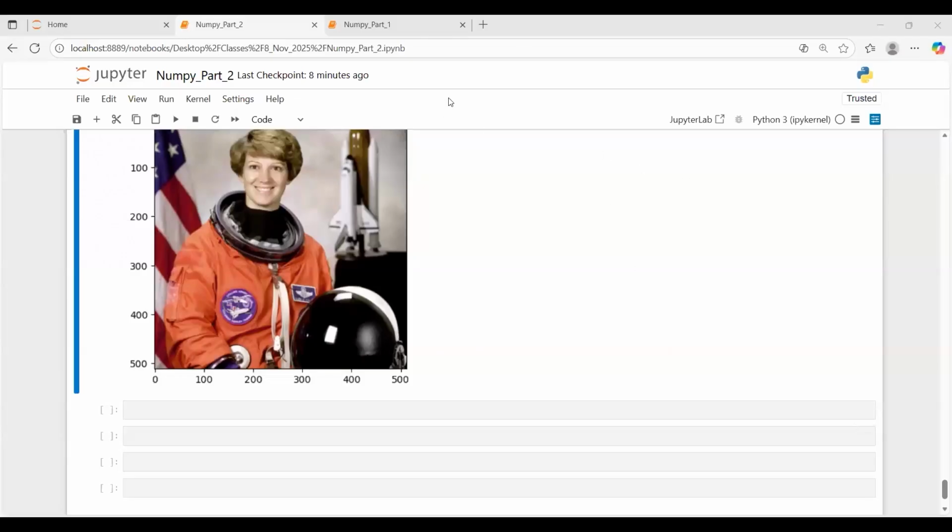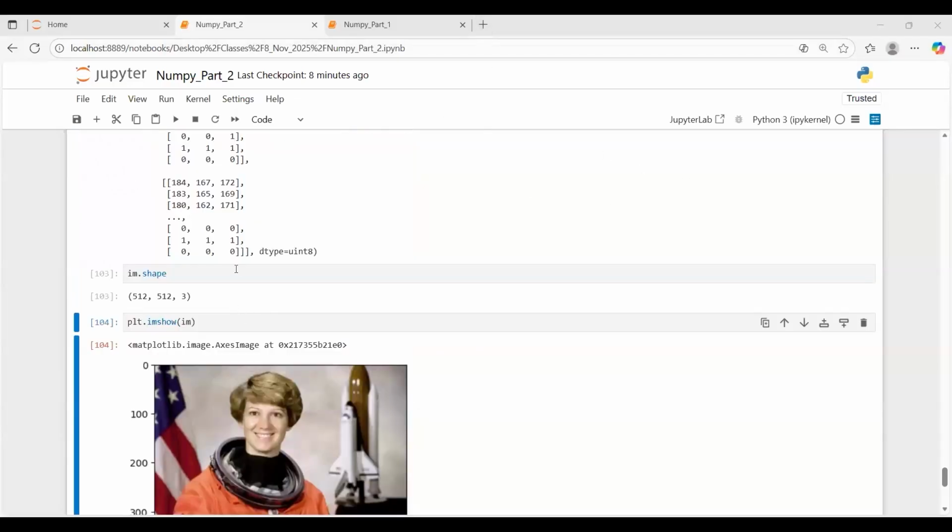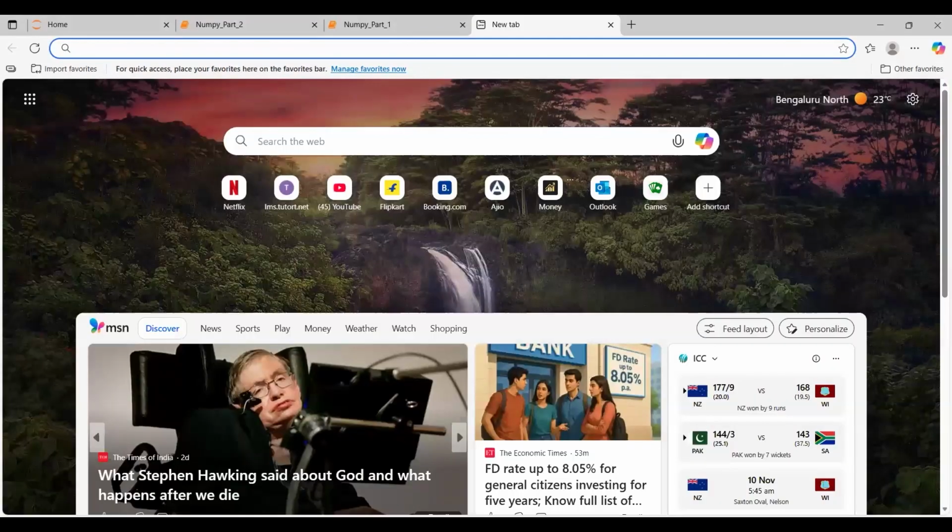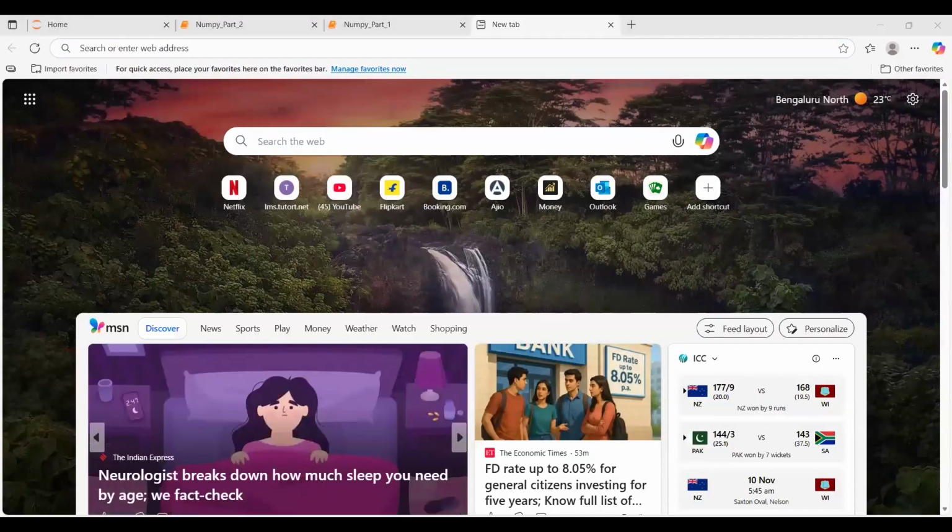Sir, can anyone import any of the images? You can load your own images as well, and convert them into an array. So the link, I think I have that link. Just a minute, I'll search for that link in my notes. One second.